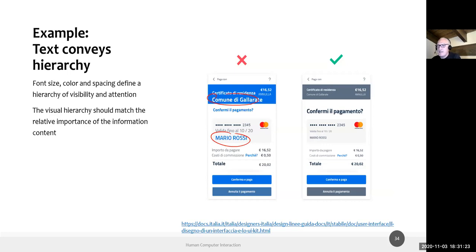On the right-hand side, the information that stands out more is this one: do you confirm that you want to pay? Because actually, I really don't need to be reminded so strongly of my name, nor of the city where I live. I know that. But what I need to know is the action that I'm doing at this step. So what's the most important role of this page?